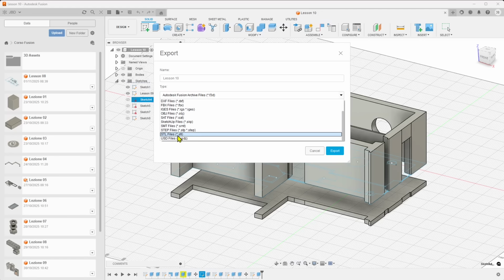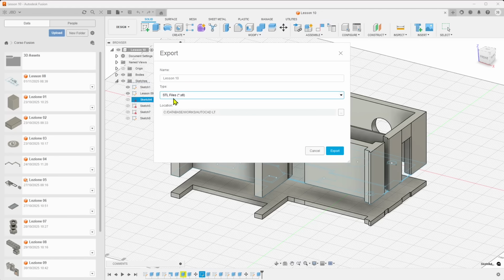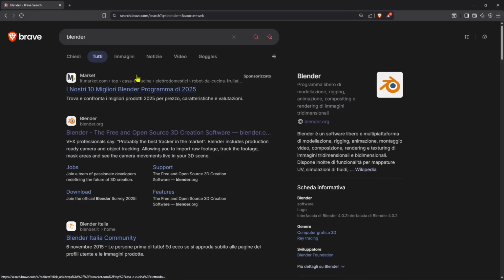So in this case, I've chosen STL because this is plain and simple 3D for, well, either printing, or also you can use it for rendering or any other task in another 3D software. Now, just to do this demonstration, I'm going to use Blender because it's free and open source, and you can just download it and try it. But again, if you're already using any 3D software, you can do similar passages.